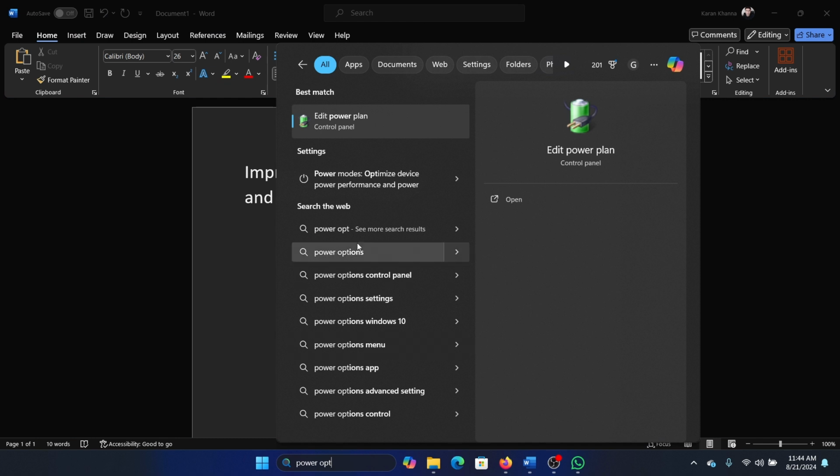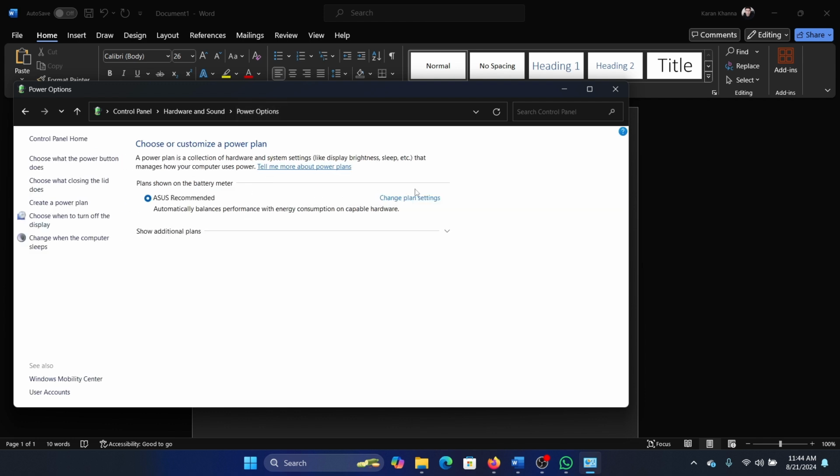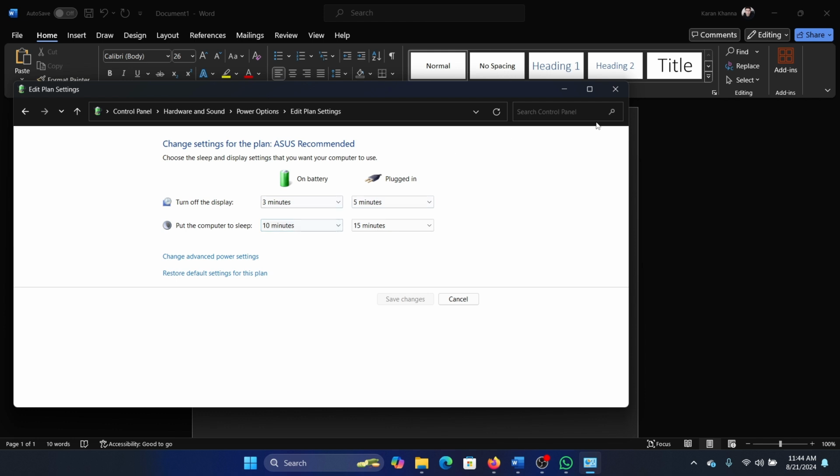Other than this, you can search for power options in the Windows search bar and click on edit power plan, and then you can change it to the balanced setting, or you can make sure that you're using a balanced power mode.